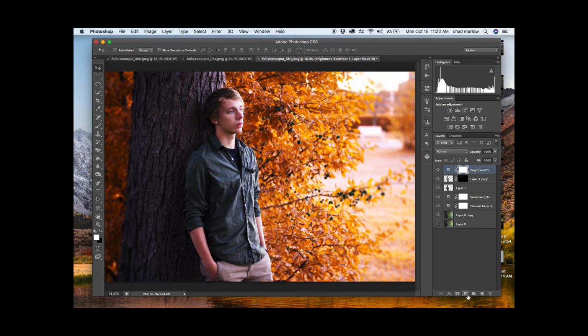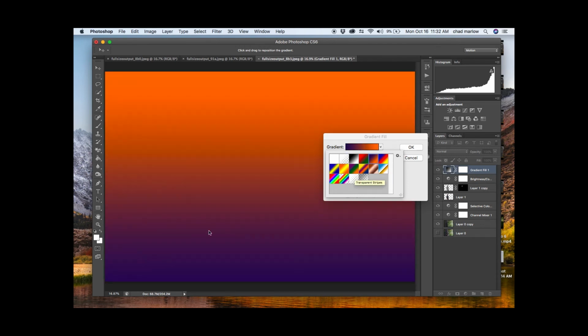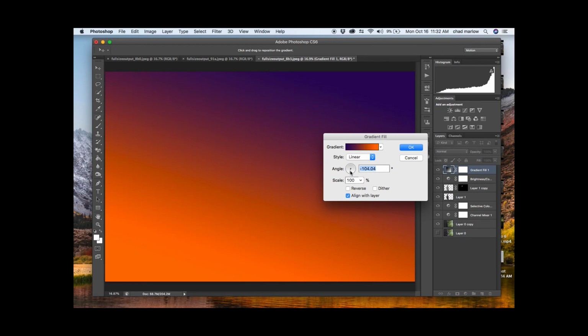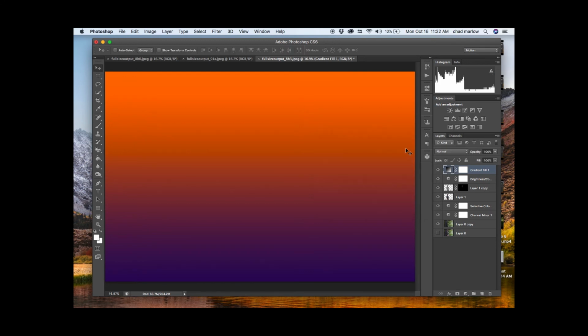Then we go back down to the half moon and we go to gradient and we click the down arrow for the gradient, and I'm going to choose purple and orange. Purple on the bottom, orange at top. You can move this any which way you want. Give it that more of that feel. So that looks about good to me. Click OK. Go to the opacity, run it all the way down.